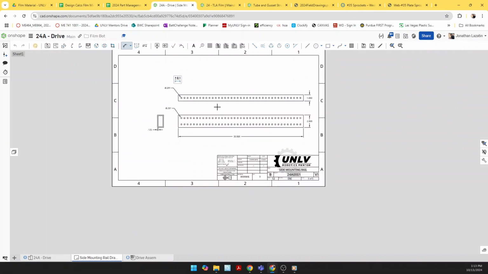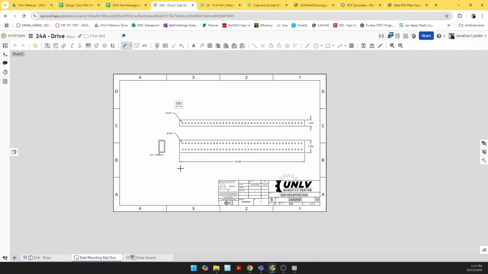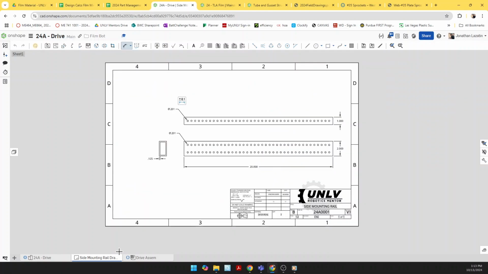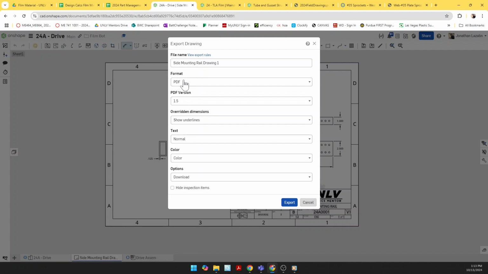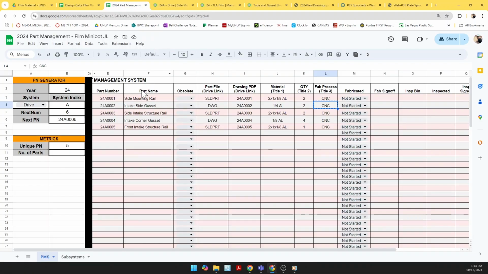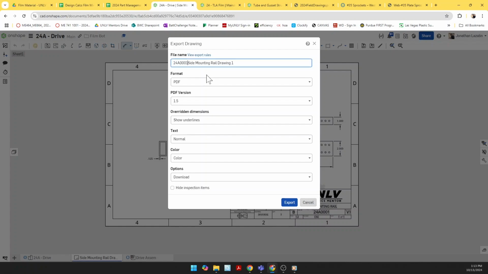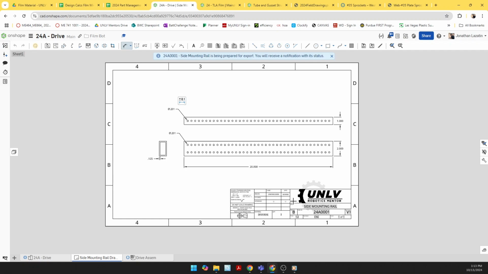So this is pretty much the only information I would really need in that drawing, at least for our process with the fab team. Next from here, I would export this file as a PDF, so that's good. And then I would rename it to match this convention. It's going to be part number dash part name. It's going to export, and then it's going to pop into my downloads.